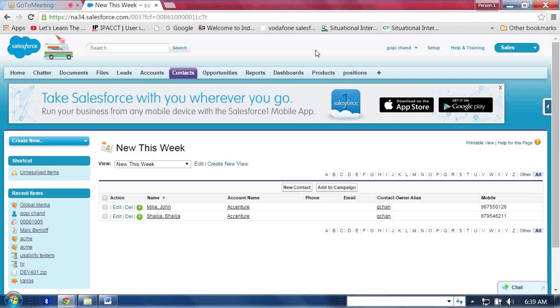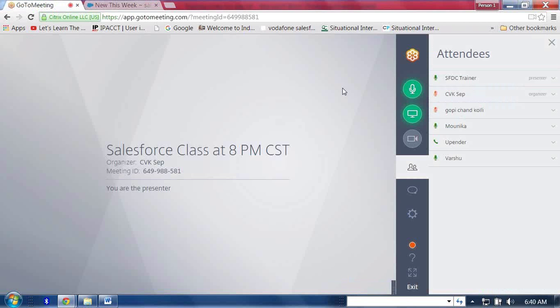After finish, I just need to go to accounts and check if it's there. Right, you need to go to the contacts. You have a list view as new this week in the drop down, if you go to the contacts, new this week.